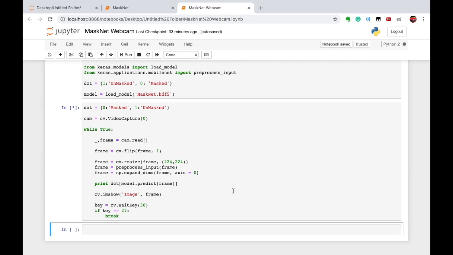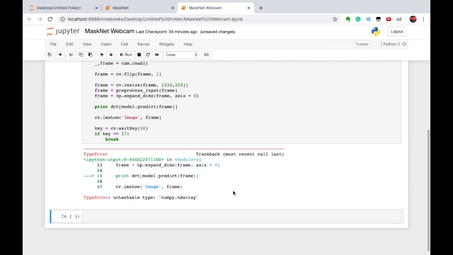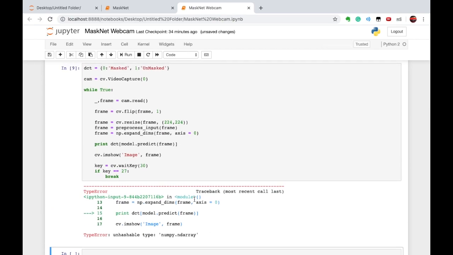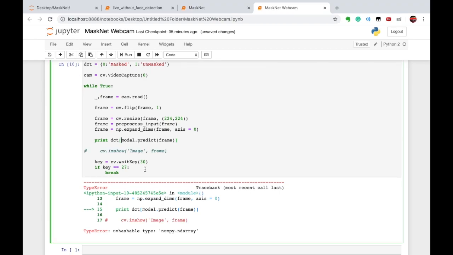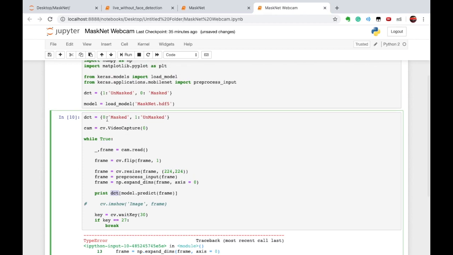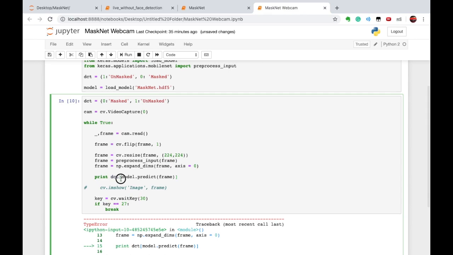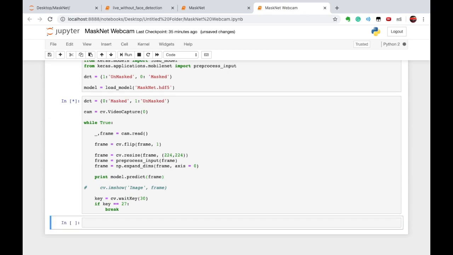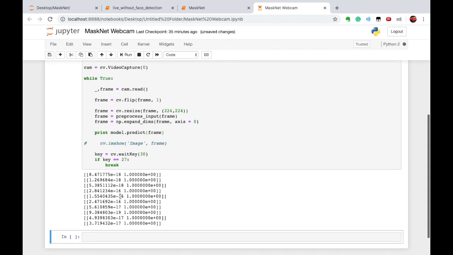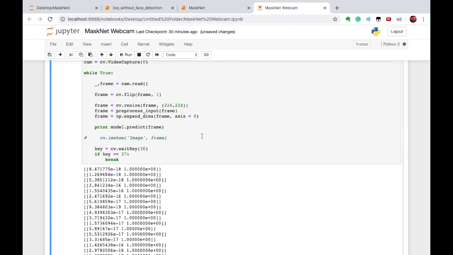Let's execute this. And it's showing unhashable type numpy array. Okay, so what is the problem here? We are actually processing a list here. The dictionary will not need a list, it will have only a value, either 0 or 1. If I print this, you will get to know about it. The prediction is a list.